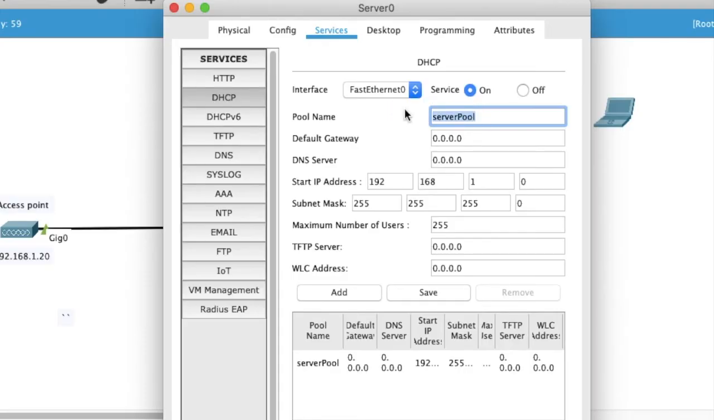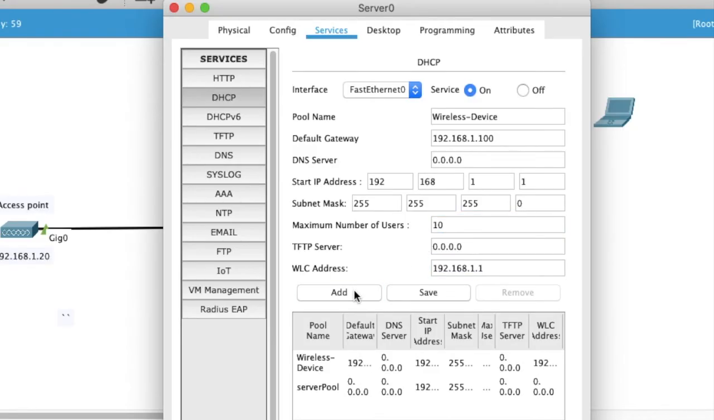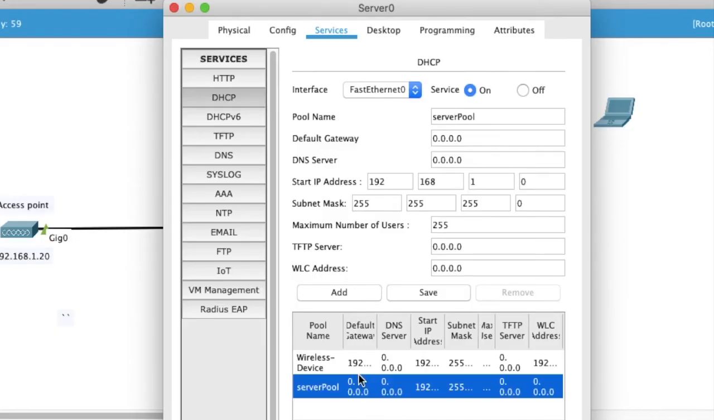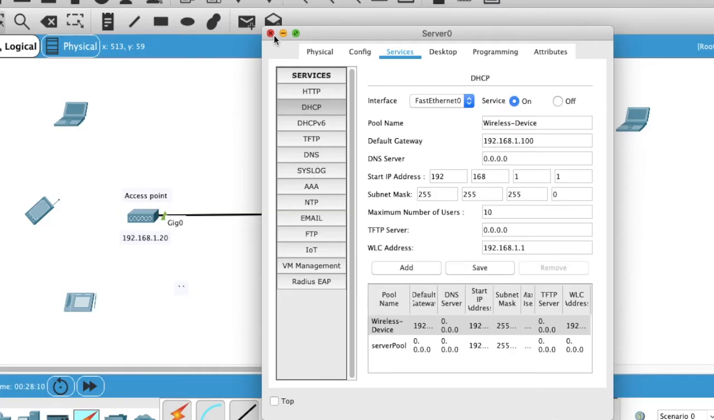You can see the pool name. Create a pool here named wireless device, with default gateway 192.168.1.100. The pool starts from 1, with a maximum of 10 users only. Just click on add. Here you can add the WLC address 192.168.1.1. Just click on add here. Now the DHCP service should work.